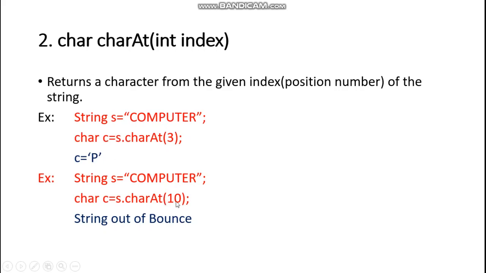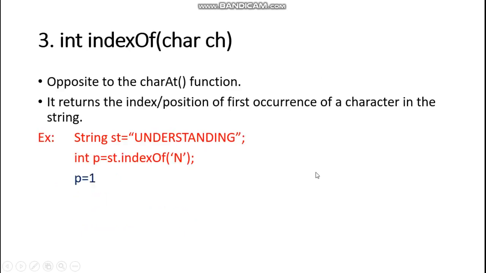See this example, I'm going to get the index 10 here. So 0, 1, 2, 3, 4, 5, 6, 7. Only till 7 is there. No index value such as 10 here. So it always shows an error if there is no such index value. It will display something like StringIndexOutOfBounds, if there is no such index value in that string.